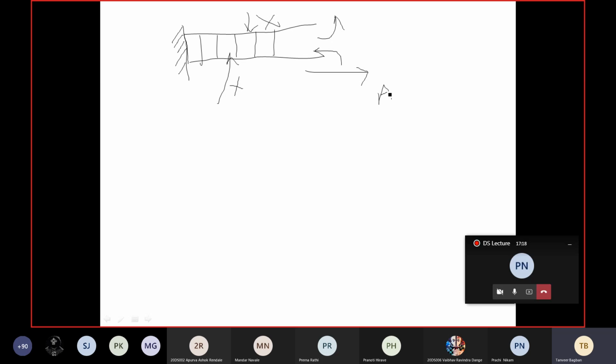Suppose you want to insert A, B, C, D. So A will get inserted at index 0, then B at index 1, C at index 2, D at index 3 and so on. And then we want to delete. When we want to delete, we call it a pop. So when you call pop, automatically D should get deleted. So next top is C. So top is what? Top is the index of the lastly inserted element.